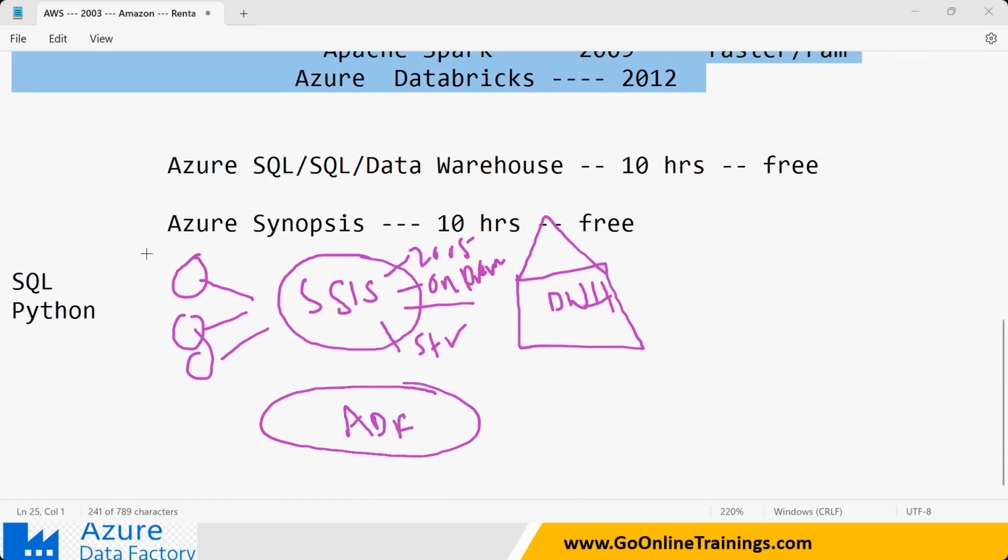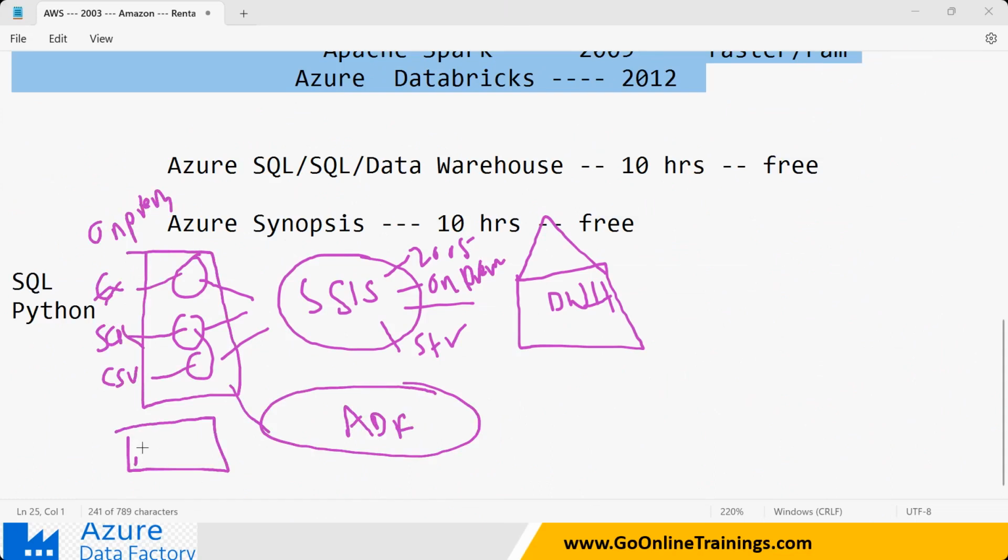It can get the data from on-premises sources. You may have SQL, any on-premises Excel, CSV file or Java. All of them are on premises, so ADF can get the data from here. Or if you have a cloud, AWS or Azure, it can get the data from there. It can also dump the data to the on-premises cloud, or you can get the data into your cloud data warehousing.